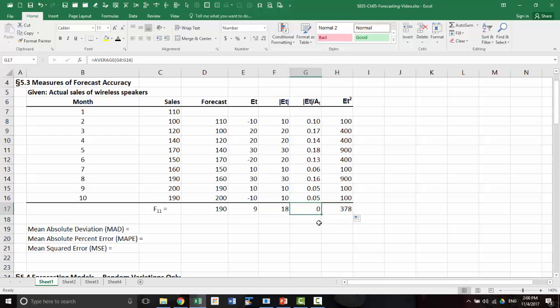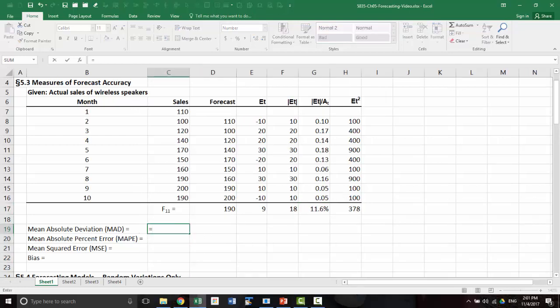Okay, this one needs to be percent. So in Excel you don't have to multiply by 100. We can simply use the percent format. But if you're doing the problem with a piece of paper, then you have to multiply by 100. Here in Excel you don't have to. Okay, so MAD is that, MAPE is that, MSE is that, and bias is that. Okay.